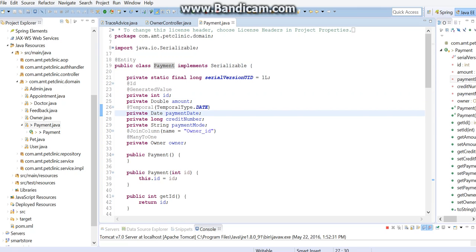And also we need to provide the amount, the payment date, the credit card, the payment mode. We need to provide those fields on the table. And if you want to join some column, for example, the payment has been made by the owner, so we need to join the column with the owner ID. So the relationship can be many to one because many payments can be made by one owner.